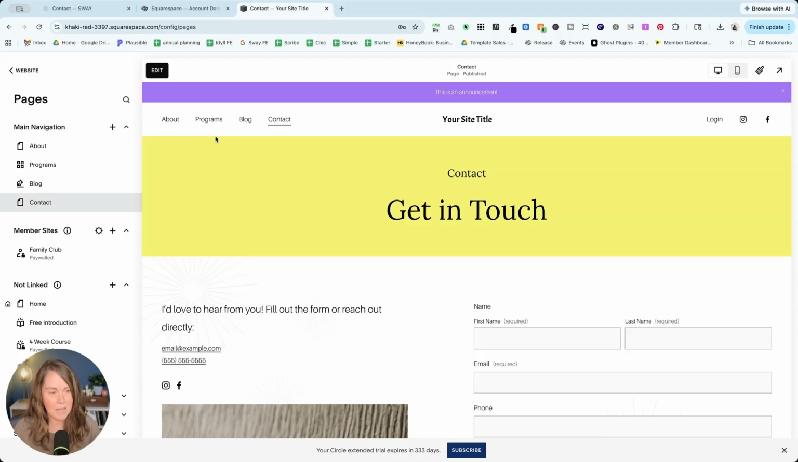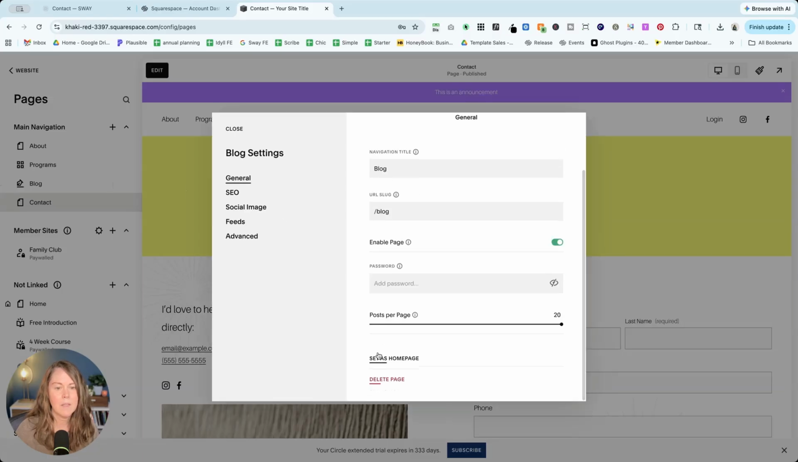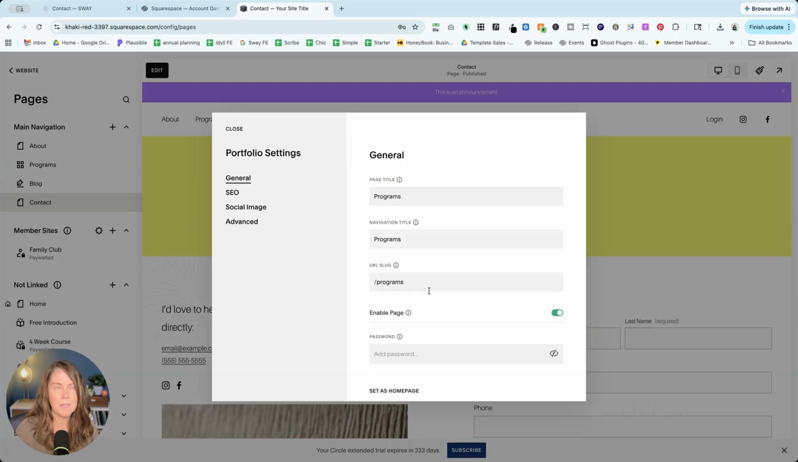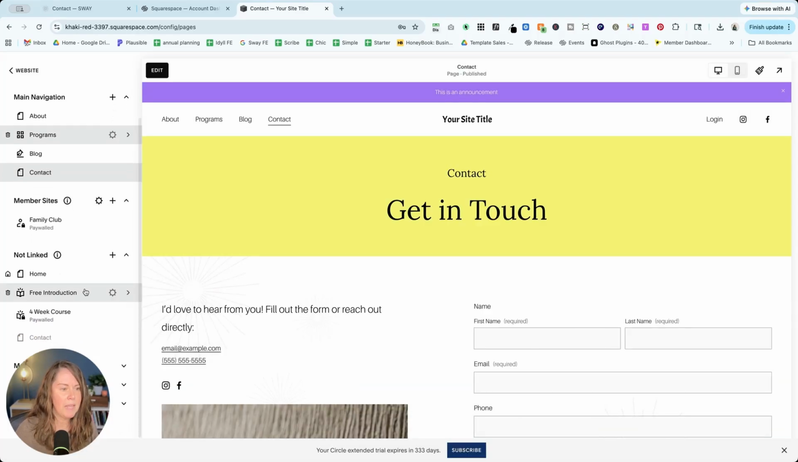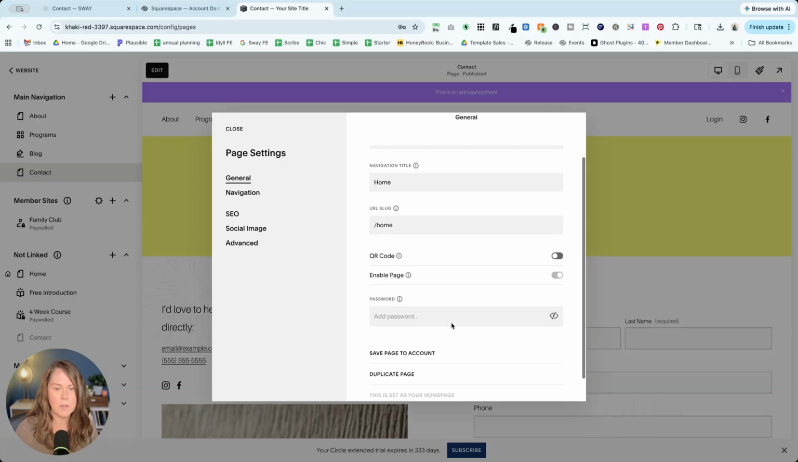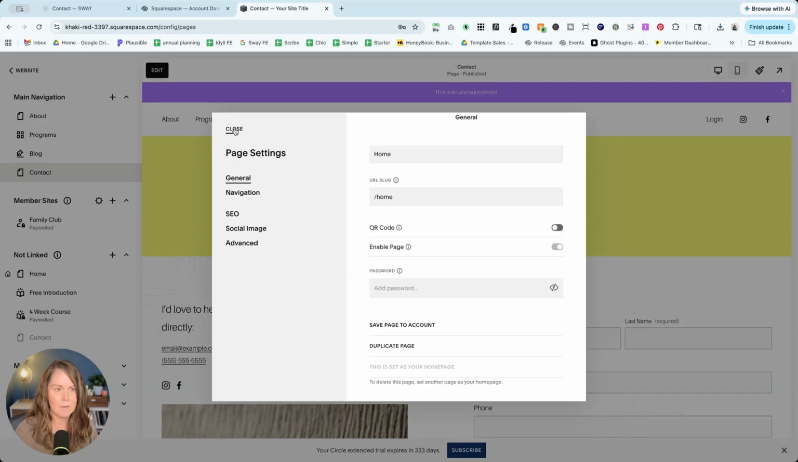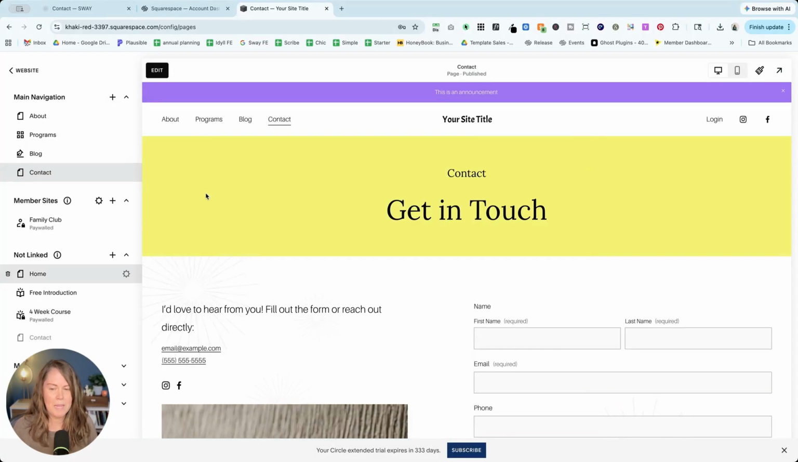Now, there are a couple of caveats. First of all, it does not work for collections like blogs. If we go here, there is no save this to your account. Programs is a portfolio collection. We also can't save that to our account. But any pages, so for example, this home page, we could go here, save page to account. So it only works for regular pages right now. My hope is that it will roll out for collections in the future, but right now it's only pages.